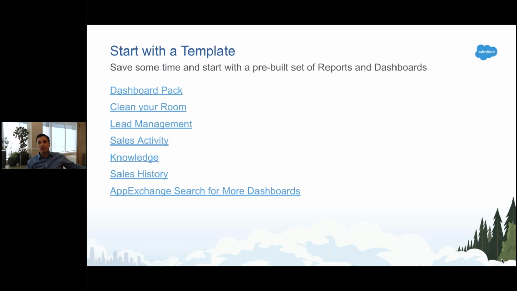And look, we're going to show you how to build your own reports and dashboards today. That's the whole point. But why not get a head start? So these are some links that you should look at because there's just a pack of dashboards and reports that you can just install into your environment and you're good to go. Now, look, there's a lead management dashboard and a sales activity dashboard and a sales history dashboard. Those are not going to be perfect for your business because each of you are unique, but they're really good starting templates. They've got a bunch of components in there, a bunch of reports. You can see how they work, and then maybe you just adjust the filter or adjust the date range or just something, but you don't have to build them all from scratch.